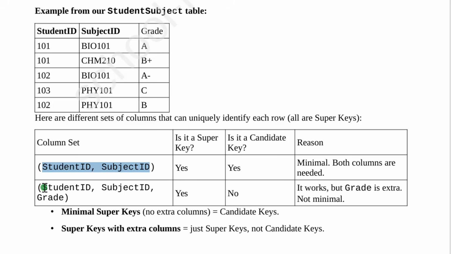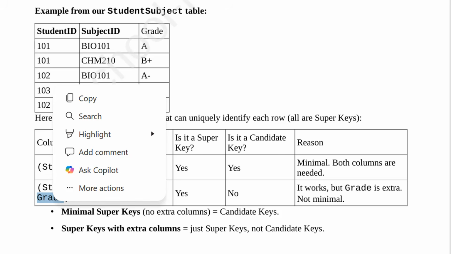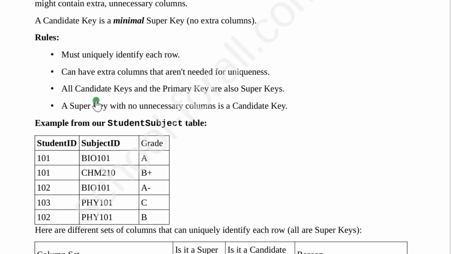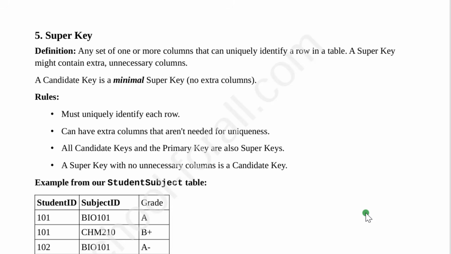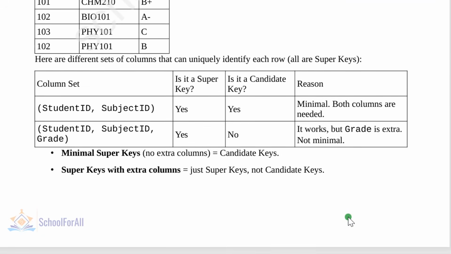Good. Now if you take student ID, subject ID, and grade, it can also be used to uniquely identify a record. So it is a super key, but it is not a candidate key. Why? Because there's an extra unnecessary column there, and that extra unnecessary column is grade. Why? Because if you remove grade there, student ID and subject ID alone can uniquely identify. So that's why we are saying that a candidate key is a minimal super key. Minimal super key here simply means there's no extra column. Please take note of that. Very, very important. So I think I've explained everything concerning keys.